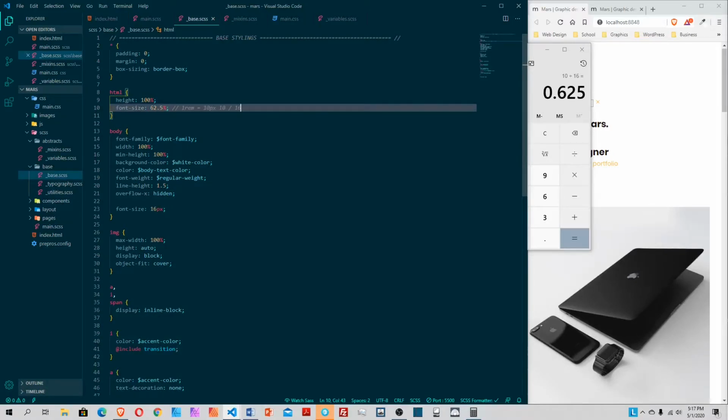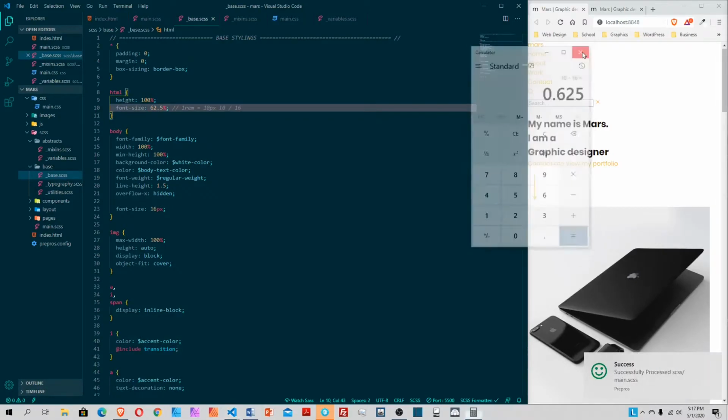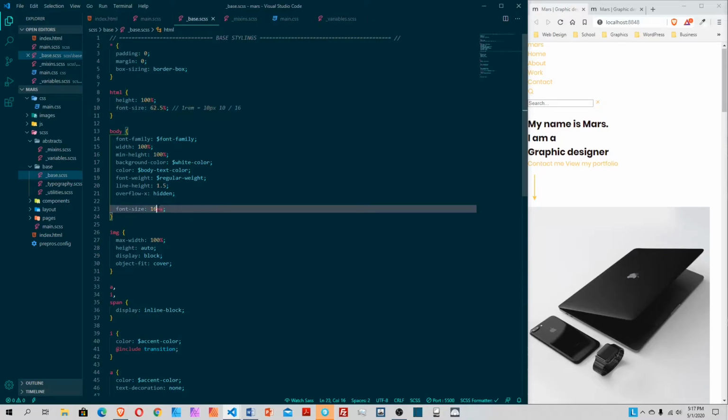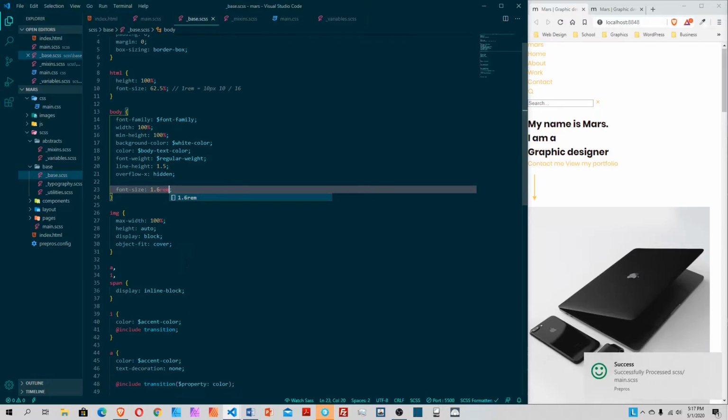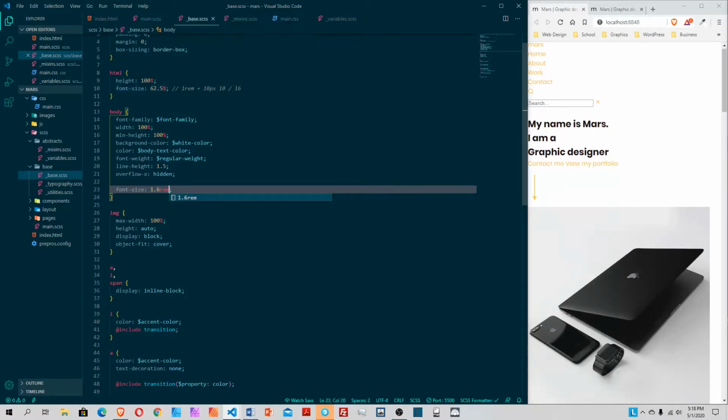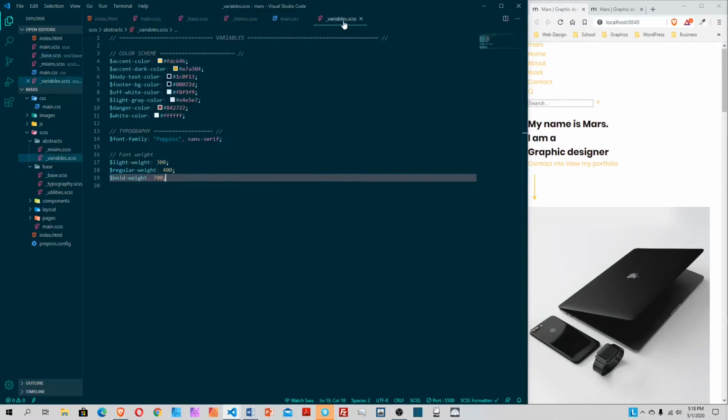I save this. Let me close this one off. Now 1 rem will become 10 pixels. So right here we can change this to 1.6 rem, 1.6 rem. Save it. Nothing changes because it's 16. And let's create a variable to store this one in. So let's go back to our variable folder right here.